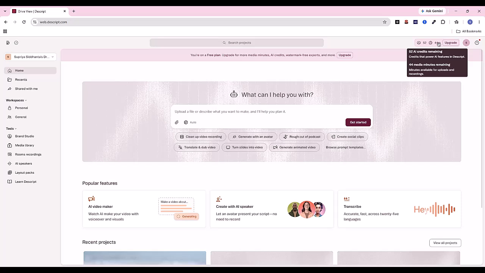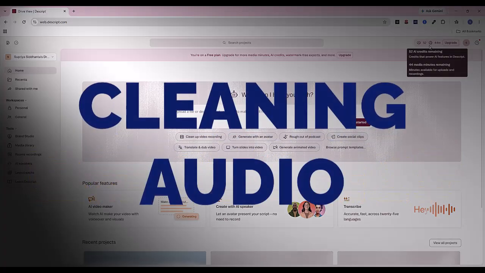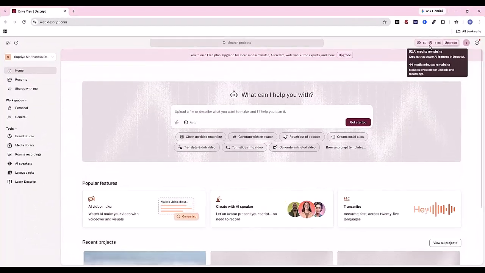These visible credits and minutes matter because Descript's AI features, like fixing eye contact or cleaning audio, each cost credits. If you are trying to stretch a free account across multiple videos, knowing your balance before you start editing helps you a lot. Next to the record button, click New Project.